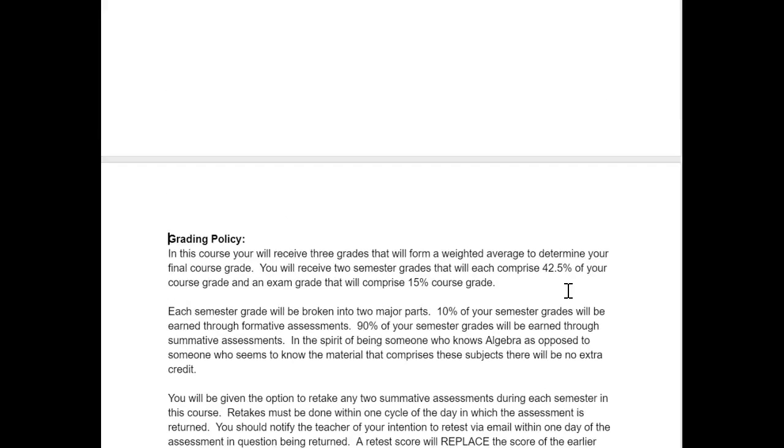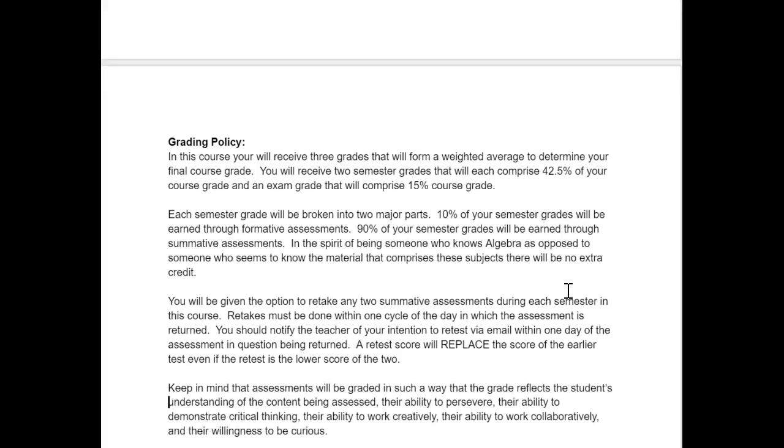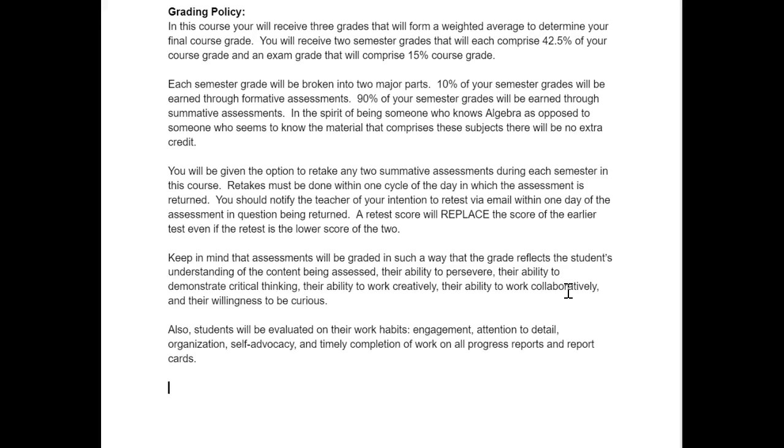So 10% of your grade will be earned through formative assessments, and 90% of your grade will be earned through summative assessments. Formative assessments are things like larger class assignments, quizzes, stuff like that. The 90% is the summative assessments, the unit tests, things like that.